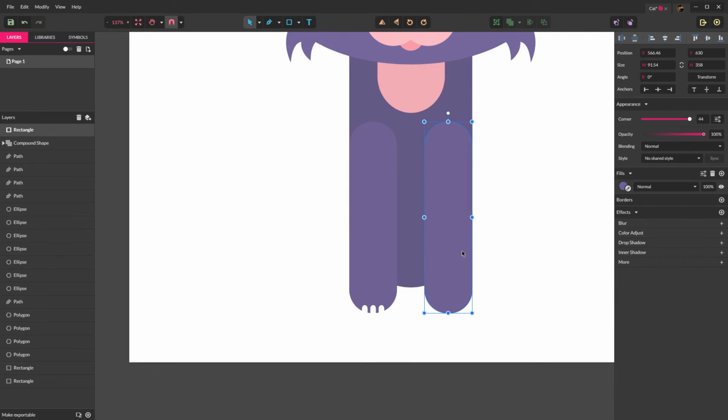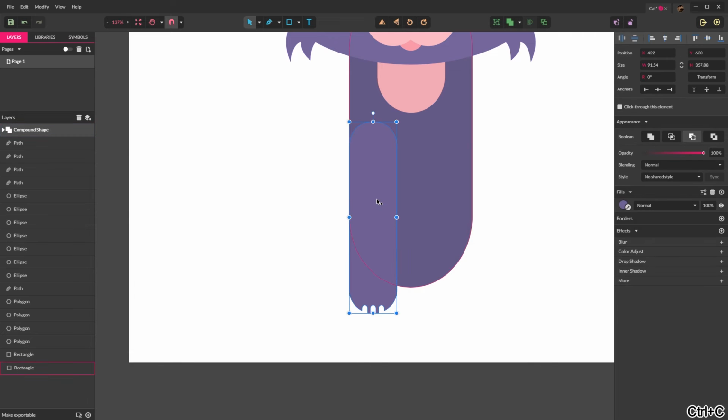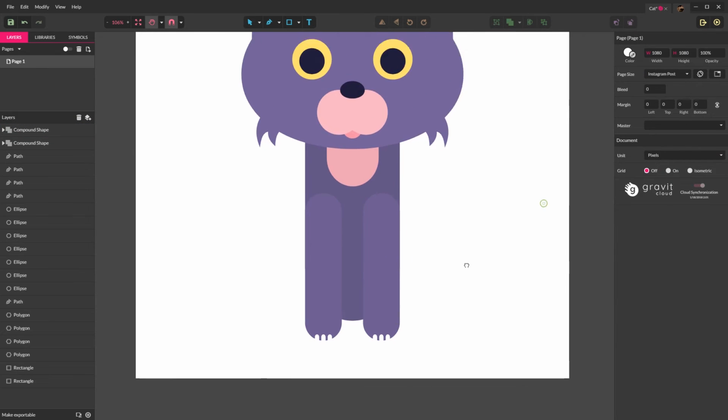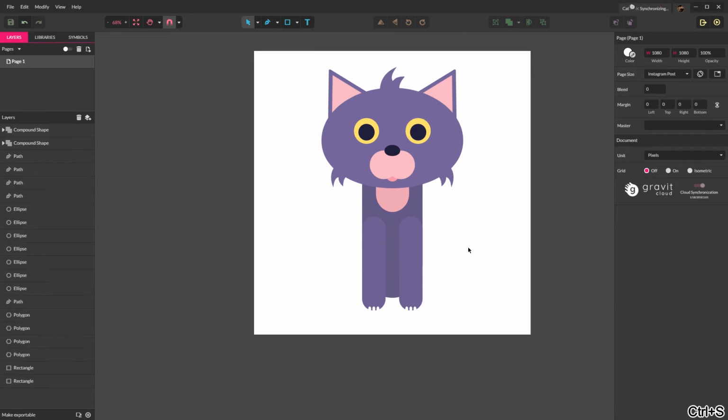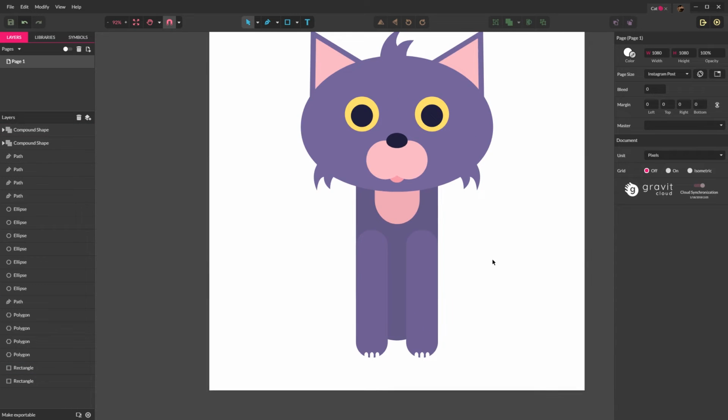Now we're going to delete the other arm, we're going to copy this arm over with Control C, Control V, and drop it in place. There we go. So we now have our two front arms. Good. You'll notice I save a lot with Control S. That's just a habit for me.